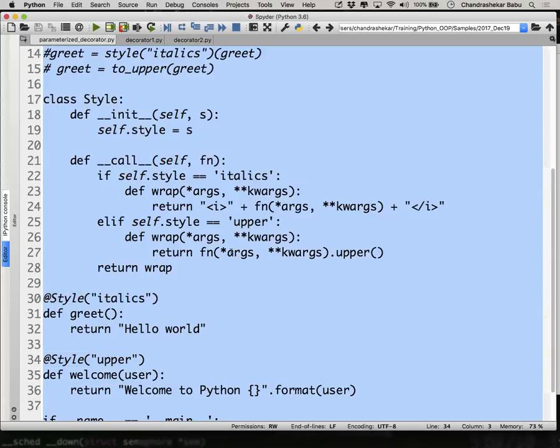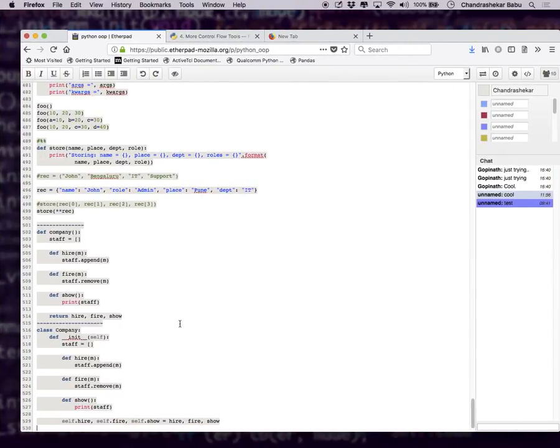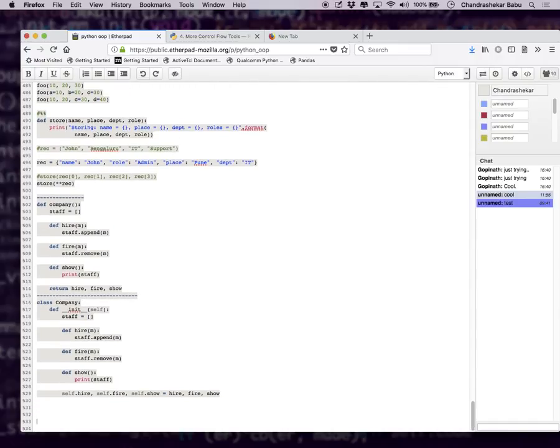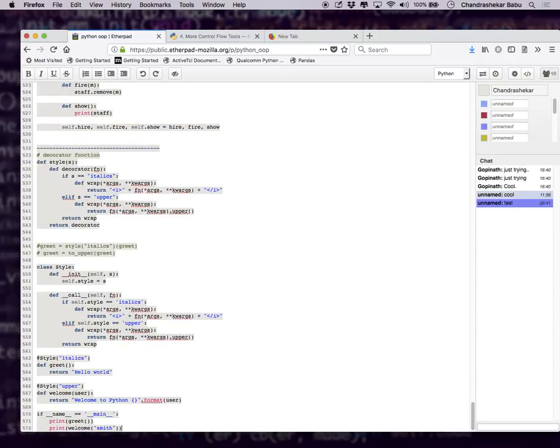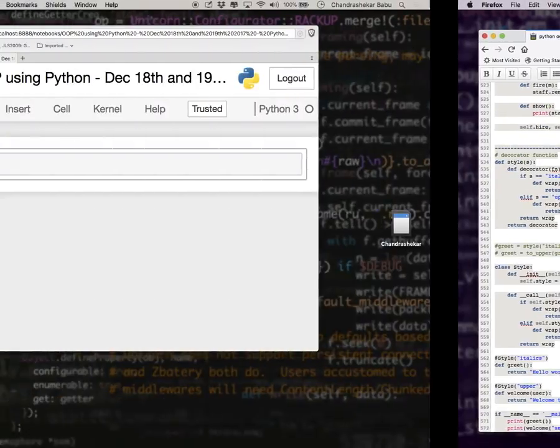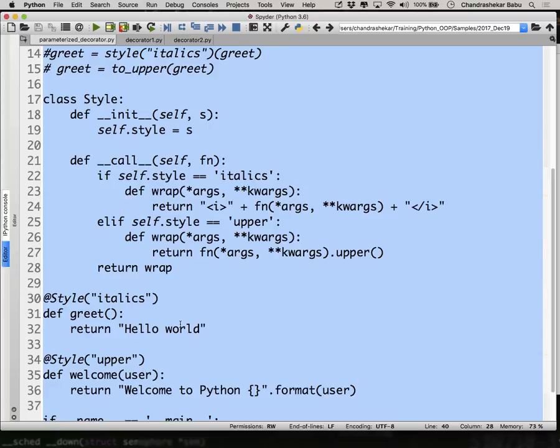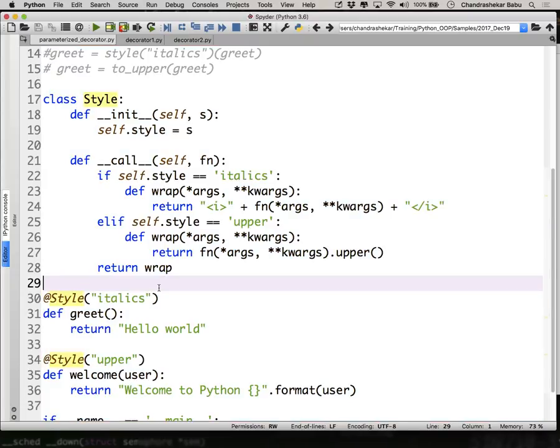I'll paste this code for you. Just have a look for your reference. Take this from here, from the clipboard. Any questions? Doubts so far?